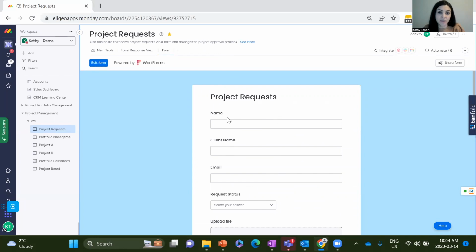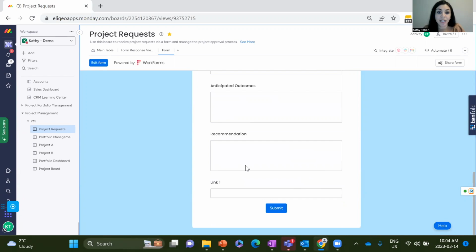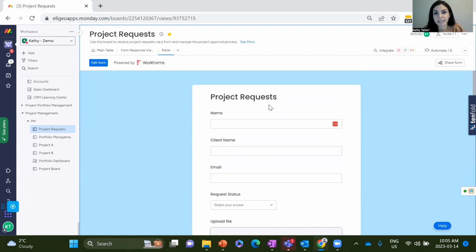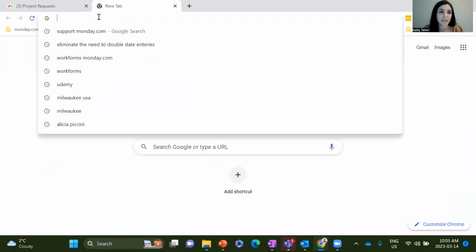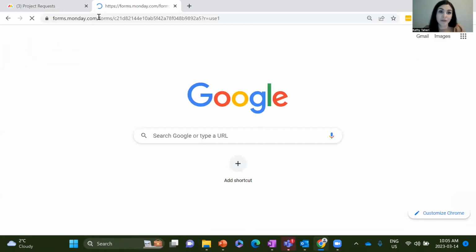Once you add the form view, you can see all the fields represent your columns on your board. You can add all the fields that you have in here, and you can share this link with your clients. To share this link, you just need to click on the share form, and you can copy this link and just share it with your clients. It can be via email, or you can embed this link on your website.